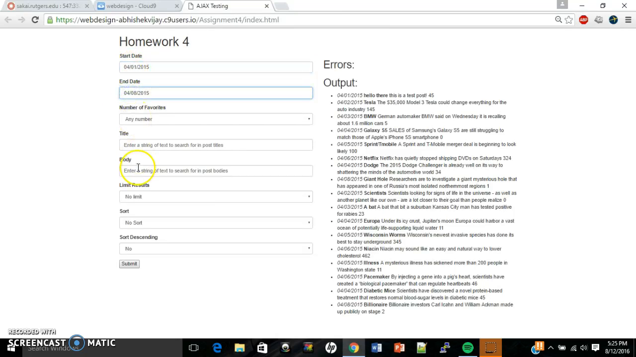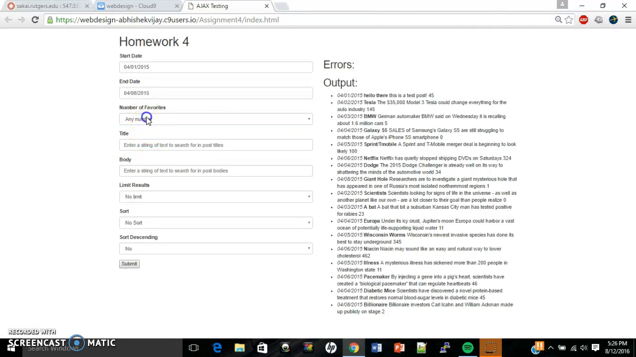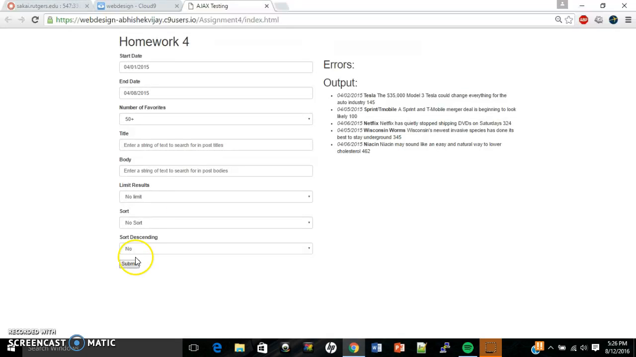So there's that, and then submit. Same thing. That's because of my validation. Here's the favorites at the end of the results, and like I said, I couldn't get them to show up as red. Here I can put in the number of favorites I want, 50 plus. That cut it down by a lot.